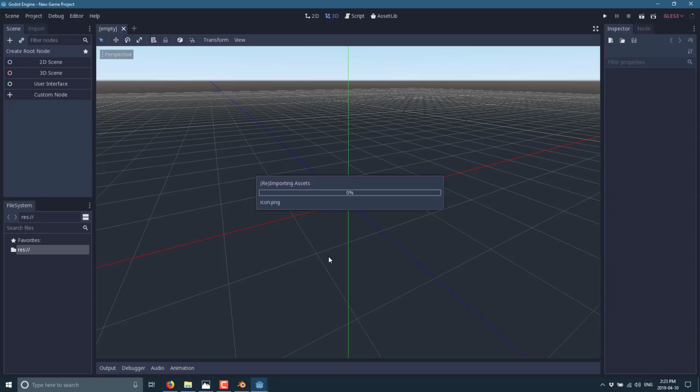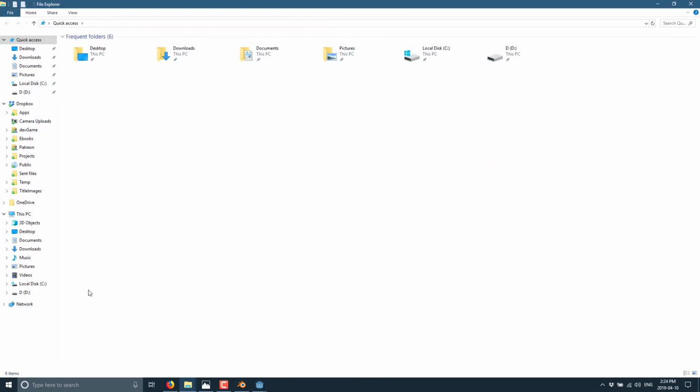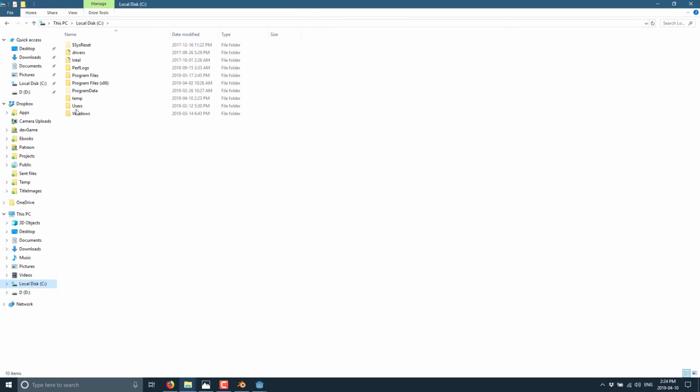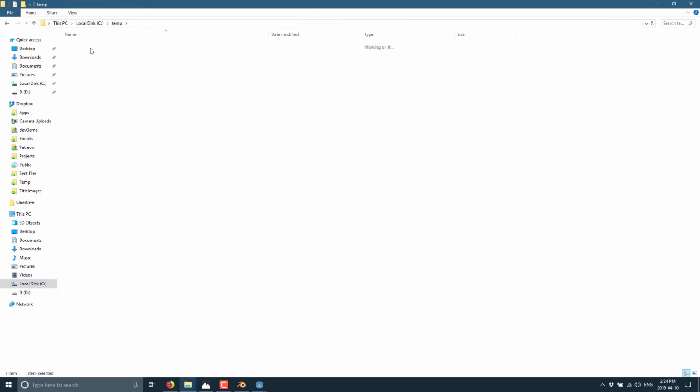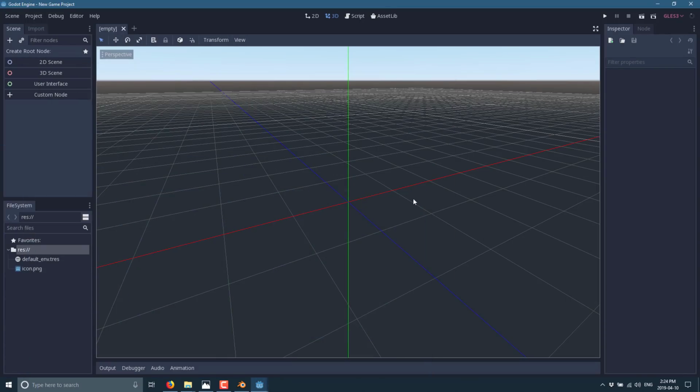And here we are in trusty Godot. So now I should have a new folder. So I'm gonna need C:/temp, new game project. All right, so there is our Godot project. So see here, I'm not doing anything. Godot is fired up. We're in a new project.